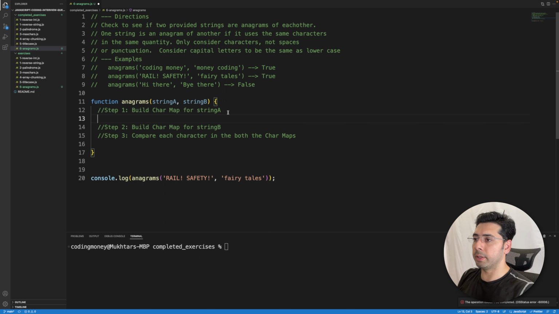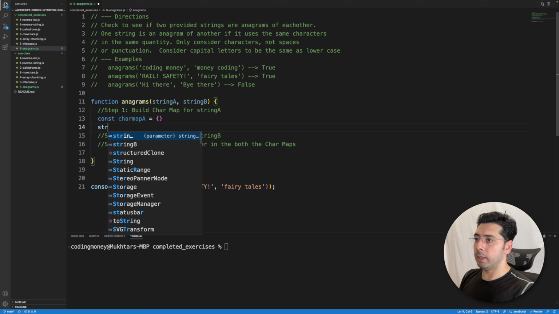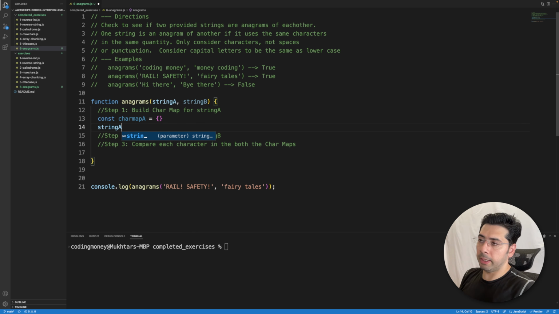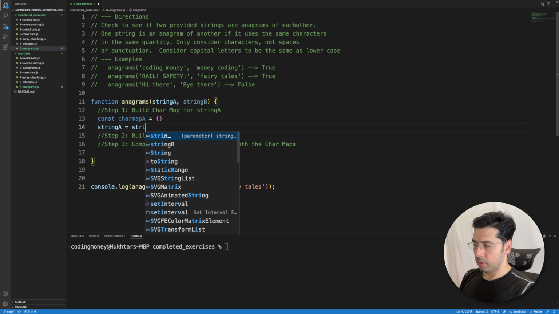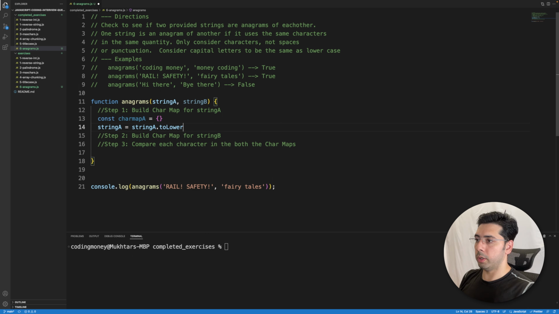So let's start by building the character map for string A. To do that, we need an empty object. Let's create that. Let's call this charMapA and set that to an empty object. And also we need to remove spaces, punctuation, exclamation marks, and things like that. So I'll do that now. stringA.toLowerCase(), and to remove the punctuation and spaces, we'll use a regular expression.